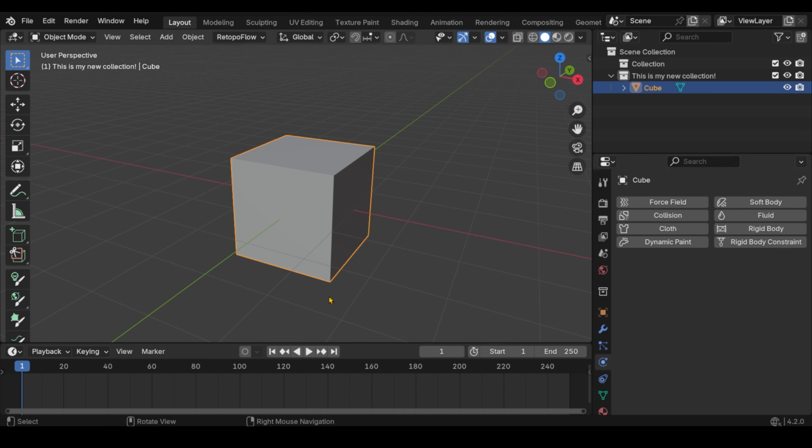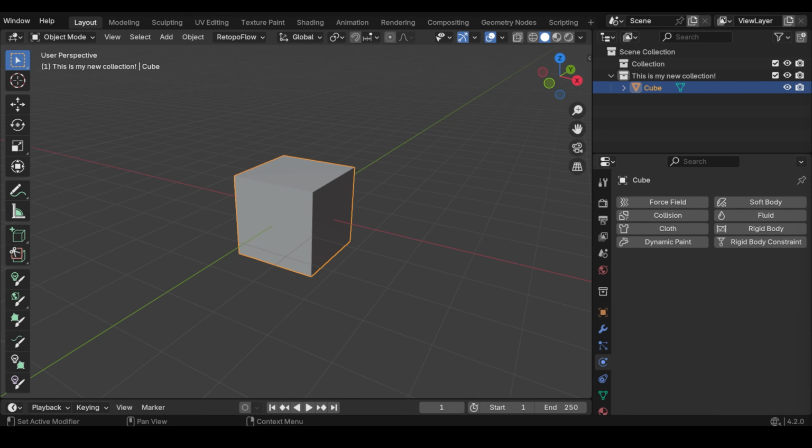Below the viewport is the timeline. This is the window that will show your animation keyframes and your playback options. Up at the top of the interface, you'll see a bunch of tabs. These are specialized layouts for Blender. You can use any of these or you can create your own.